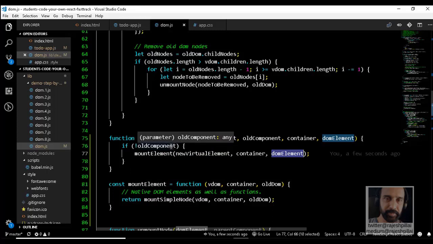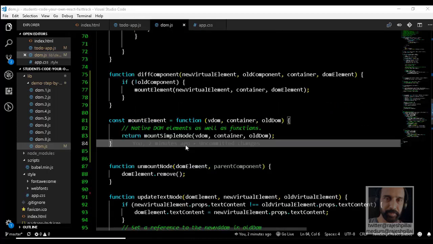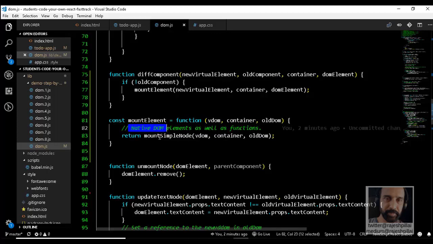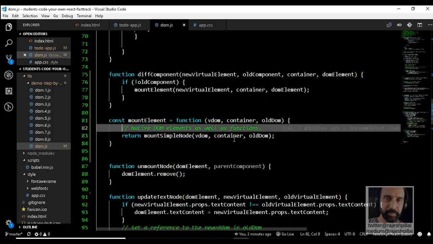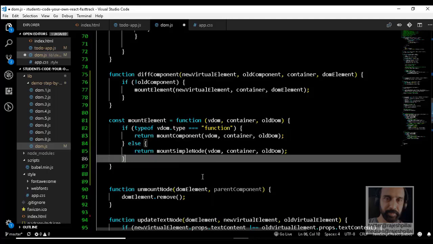Now the code to actually create an instance of the functional component will be written in the mountElement function. Let us now make the necessary code change in the mountElement function. Now by default the mountElement was only treating the native DOM element, so we were returning a simple node from in here. Now we have to put an if condition in here and check whether the vdom is of type function. If yes, then we have to do some different activity, load up the functional component. Otherwise we have to load the mount simple node, right? So this is the code base.